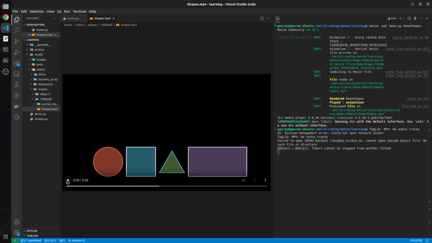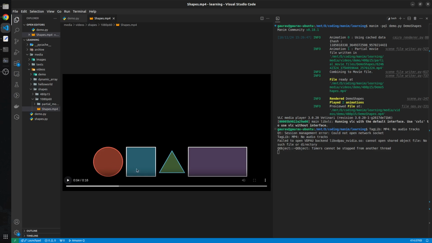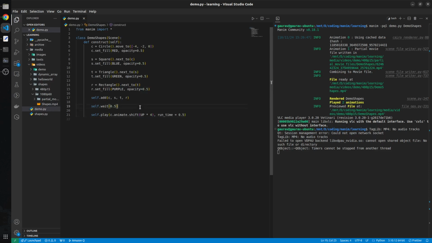So the circle first of all moves up, then the size increases, circle text appears, then the size decreases, and the circle moves back down. And then the same thing happens for all the other shapes. So this is what we have to achieve. So what we have done till now is made the circle move up. The next would be to increase the size of the circle.